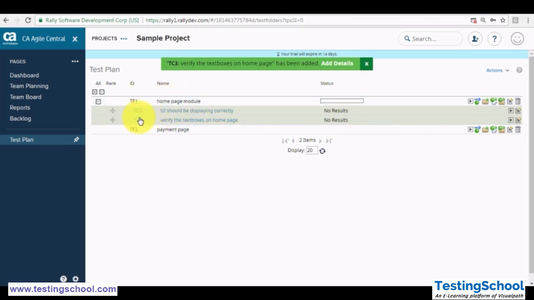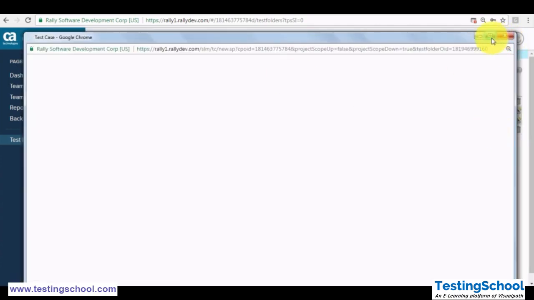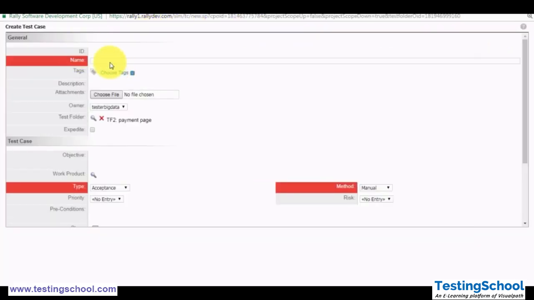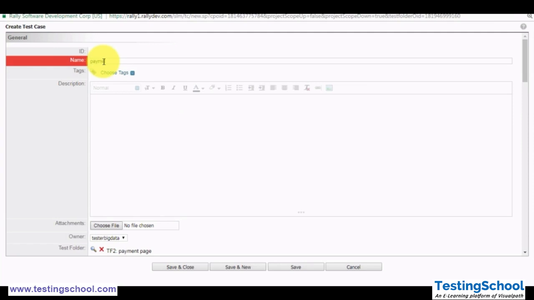So home page has two test cases. So let me add payment page test cases also. So how do you add? In the same option, the third option. So let me add one test case over here. So payment page should be displaying correctly.